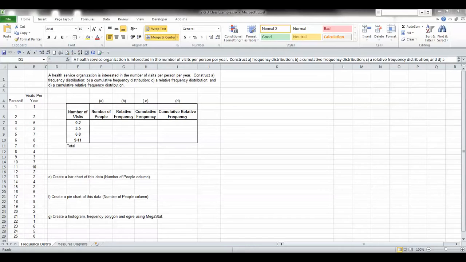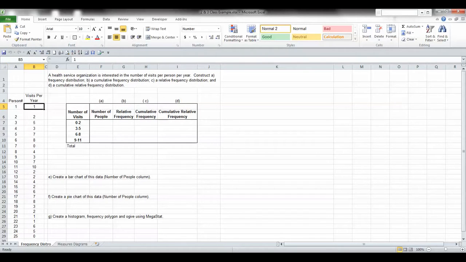In our first and second column is our data set. The person number is just an identifying number. The second column is the visits per year for that particular person. In this case, person 1 visited 1 time, person 2 visited 2 times, and person 3 visited 5 times.